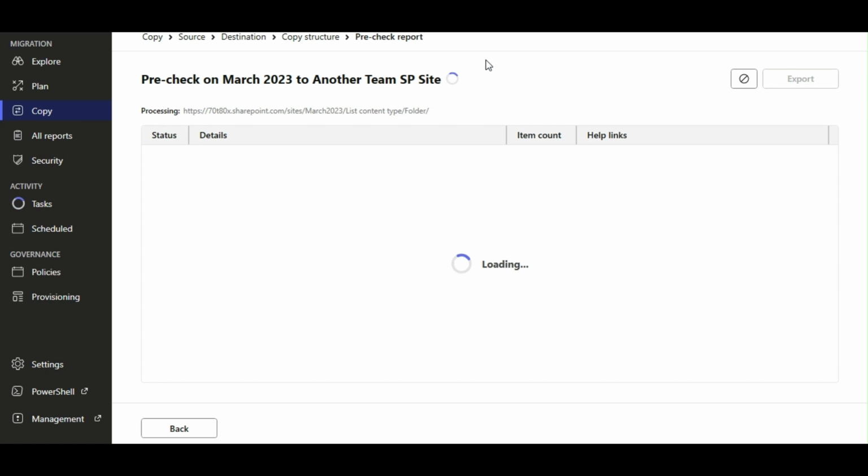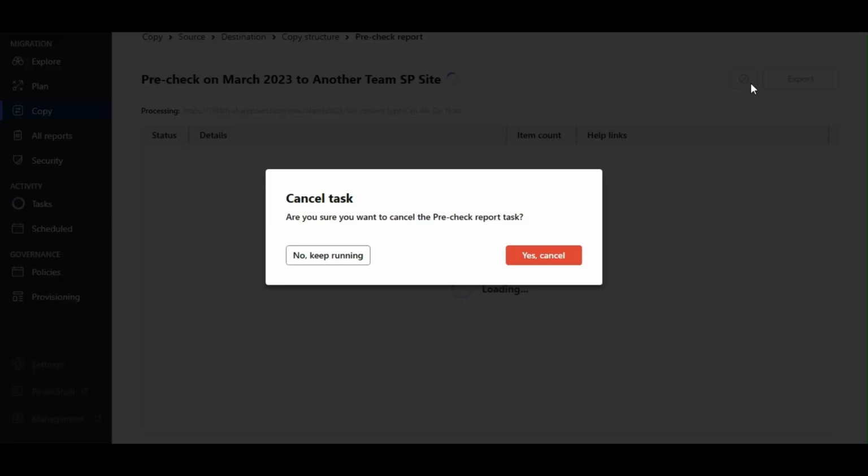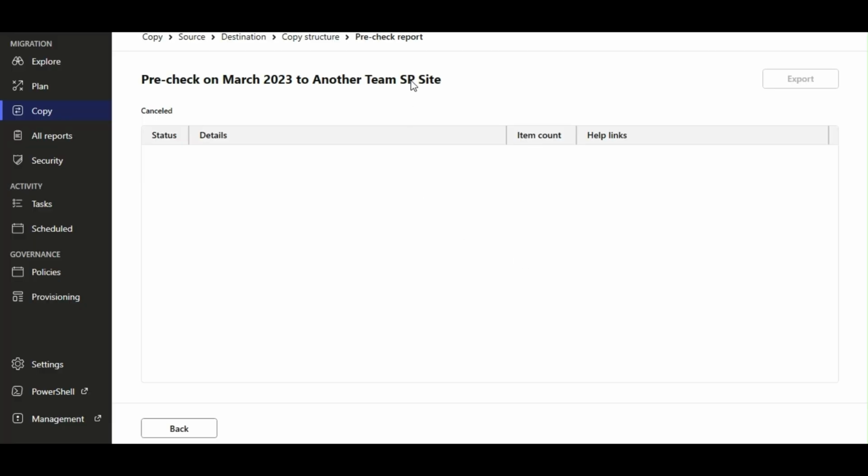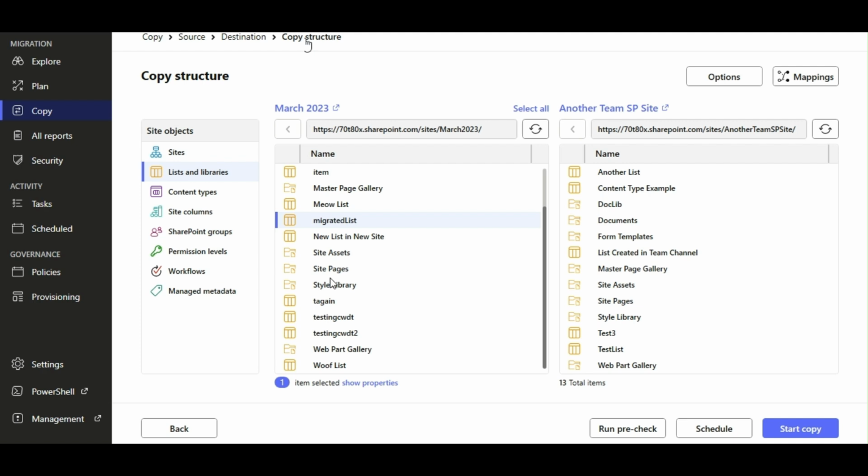Now I'm going to go ahead and stop this. Yes, cancel. Because it's pre-checking on everything, which makes me think I did not select what I wanted, but we'll see. I did select what I wanted there. Okay, so now we'll run that pre-check one more time.